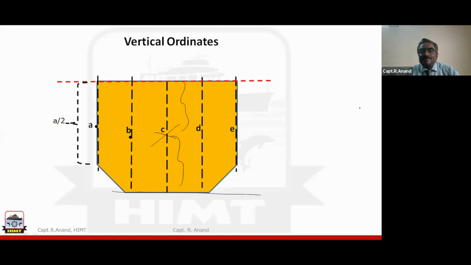Captain Anand sir, moderator here. Yes. One doubt raised by Mr. Sambat Kumar Elango. Please confirm that in simple terms, lever is the distance of centroid of each ordinate from the reference point. Is it right? Correct. Very true. That's very correct. It's the distance from a fixed reference axis.